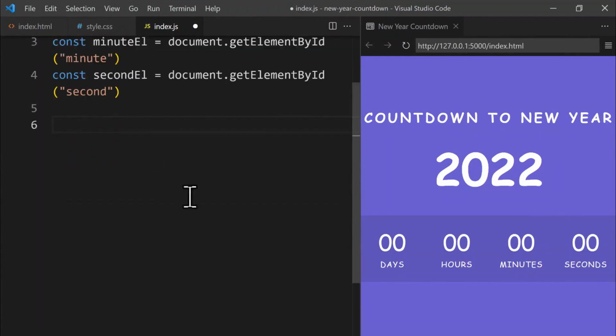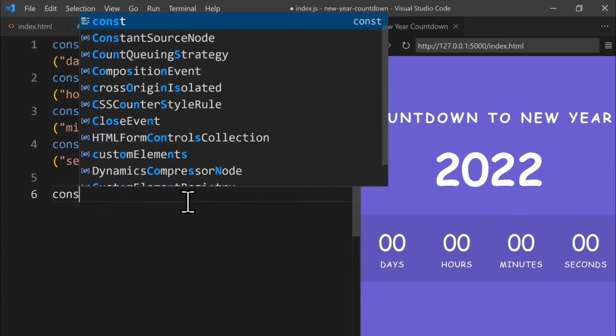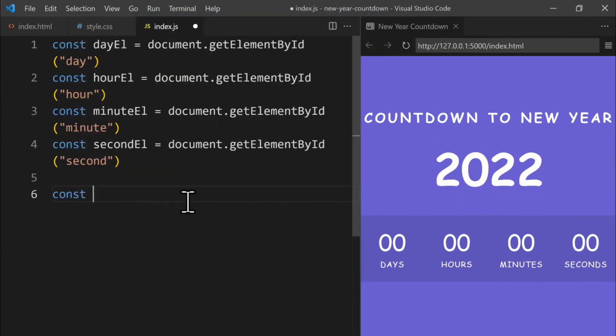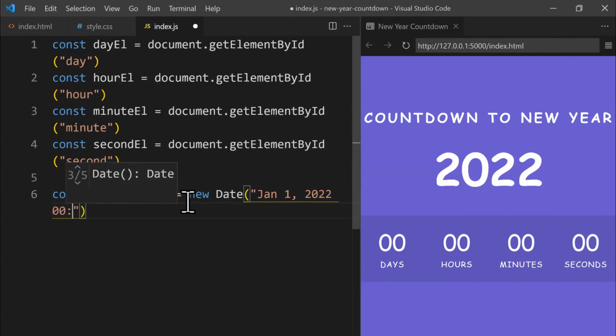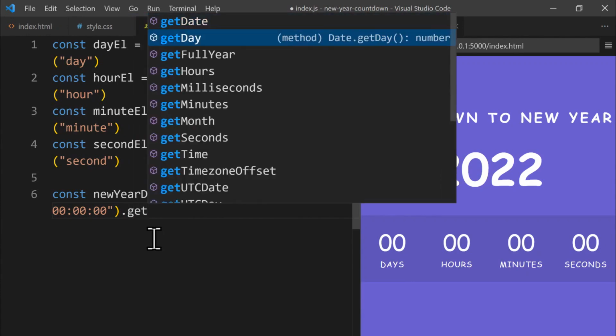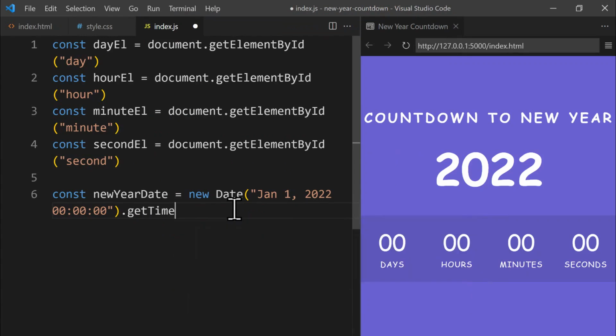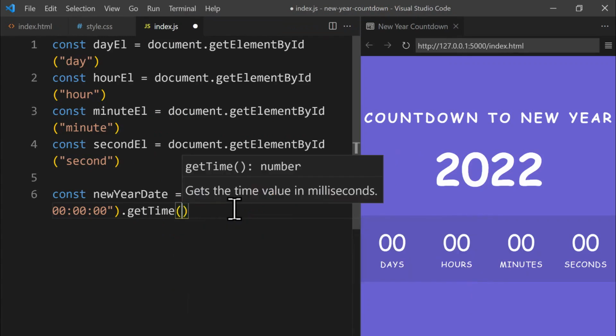The only things left to do are to get the current date from our computer and also define the target date, which is the first day of 2022. All right, so we can get that using the new Date constructor. So we'll just set newYearDate equal to a new Date constructor. In this case, the date is January 1st, 2022. And the time is set to 00 because it's at midnight. All right. Now, we'll need to use the getTime method to get the timestamp for that exact date. Essentially, getTime is used to retrieve the time.